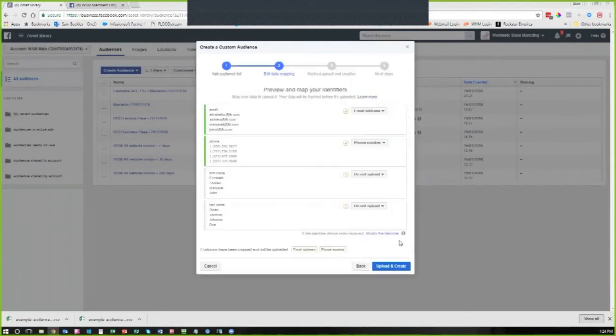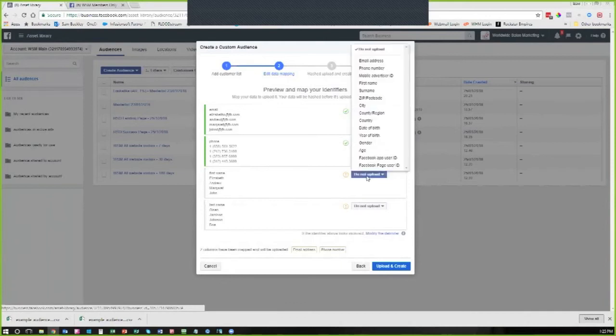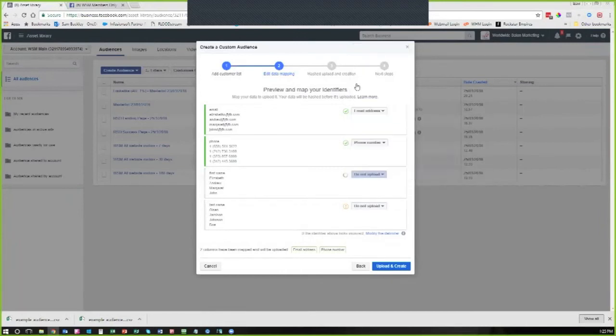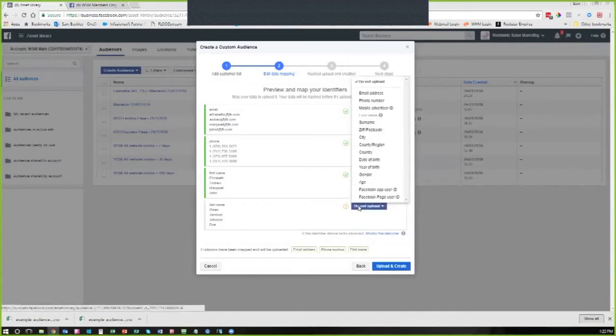Now, this is where I was talking about before, about matching up the data. So it tries to match them for you. So it says, yes, these emails here I'll put under email address and phone number. And here, see, it's got do not upload because it can't figure out where to put it. So we'll just select that drop down and we'll find where we want to put it. So this is first name. So we'll choose first name. And the last one is last name. So Facebook calls that surname. So we'll just choose that as well.